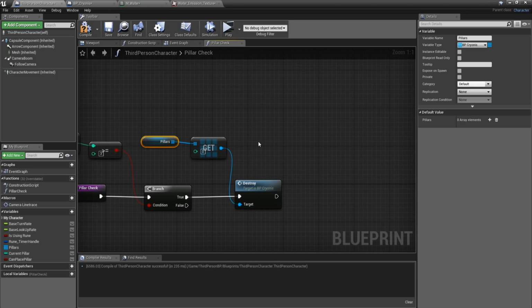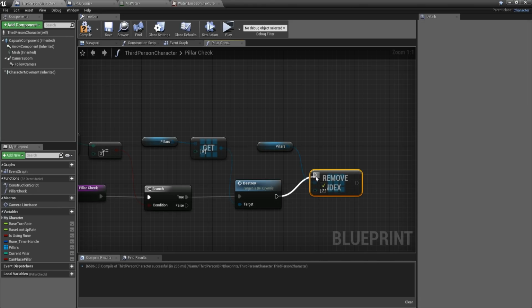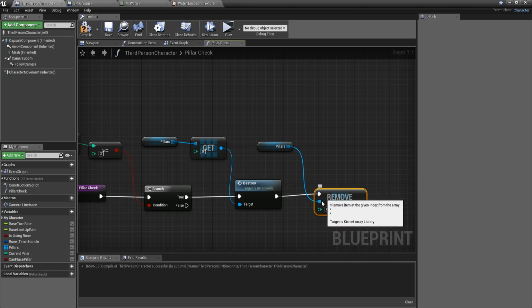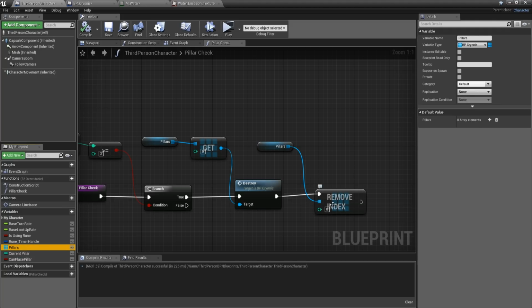And then from pillars, we are going to remove index. So we are going to remove the pillar from index 0, and then all the pillars are going to go. So the pillar on index 1 is going to go to index 0, and the pillar on index 2 is going to go on index 1.